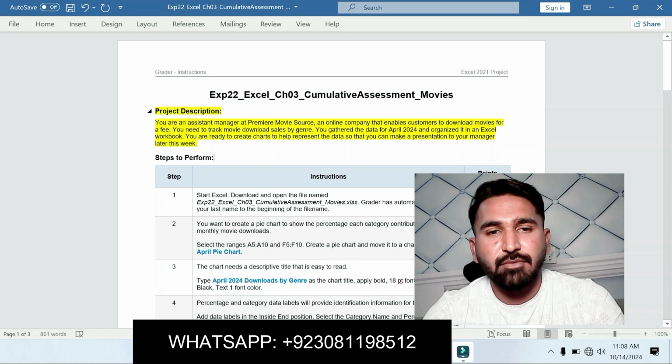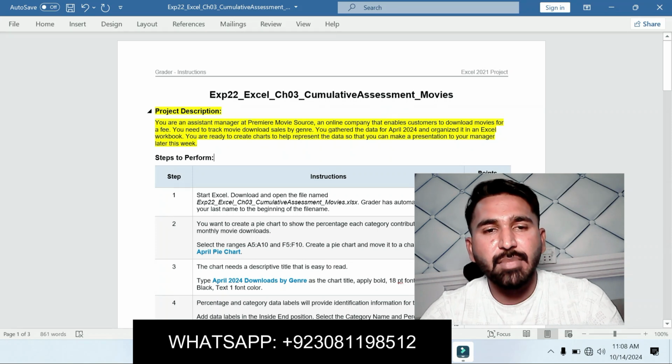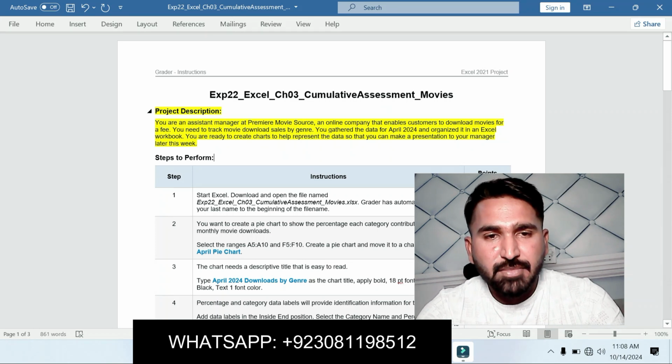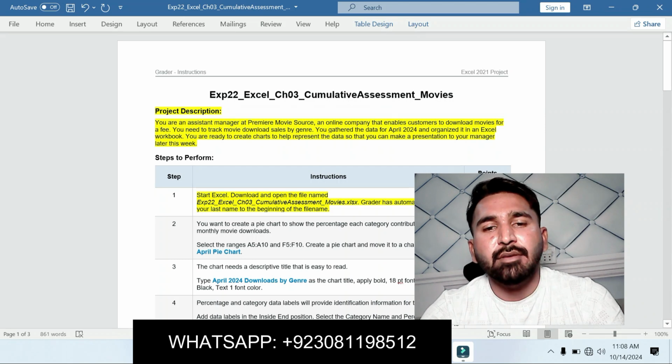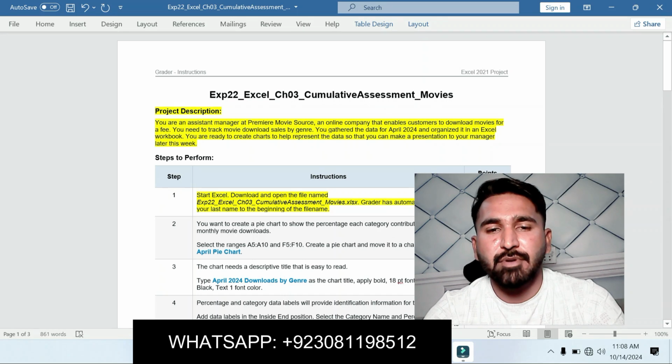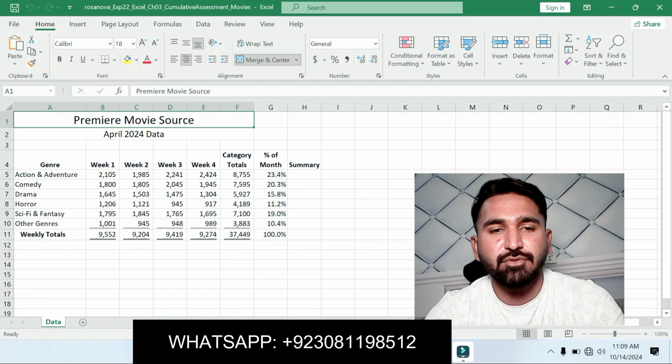Moving on to step number 1. Here you can see the project description to get an idea about your project. Step number 1 is about the Excel workbook. Start Excel, download and open the file. Basically, we will have to download the Excel workbook from the dashboard. I have already downloaded the Excel workbook from the dashboard, you can see here.